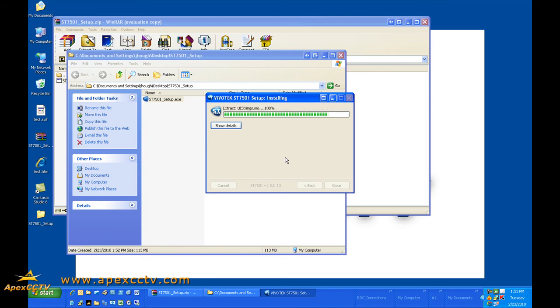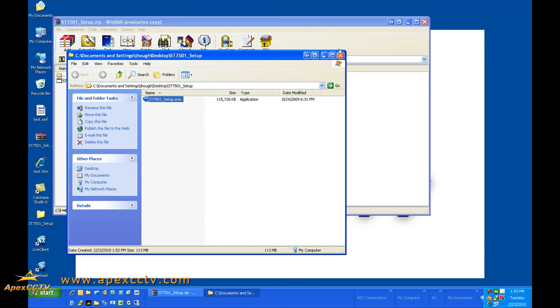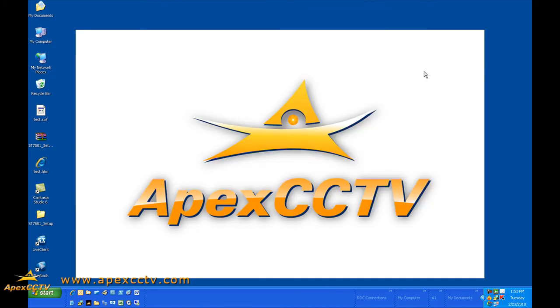As this runs through the install, you should receive a live client icon on your desktop, and very shortly you'll also receive a playback client. Once you see completed up here, you can click on close. You can close all the windows that you currently have open.